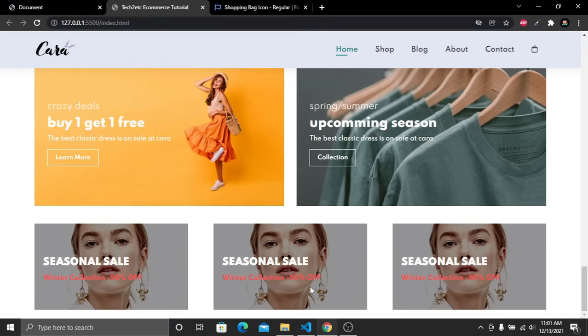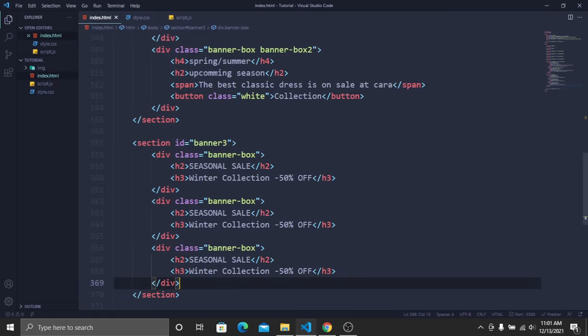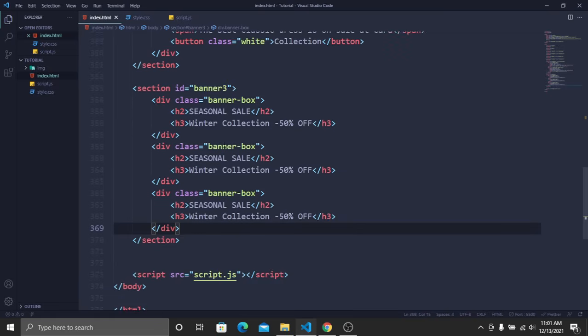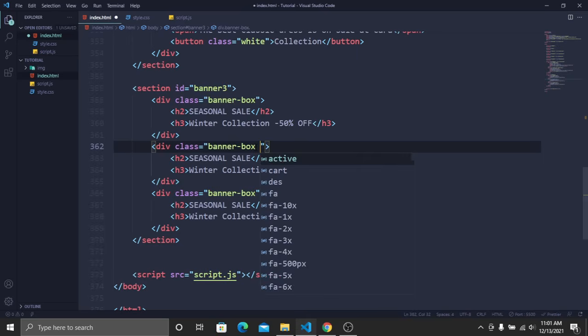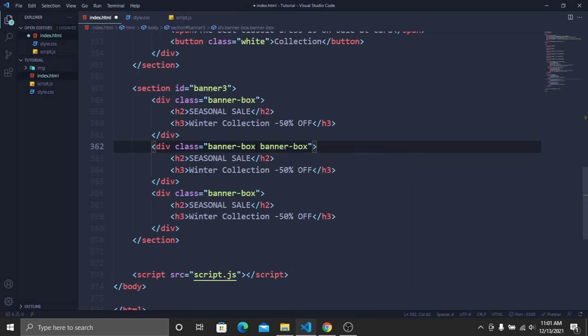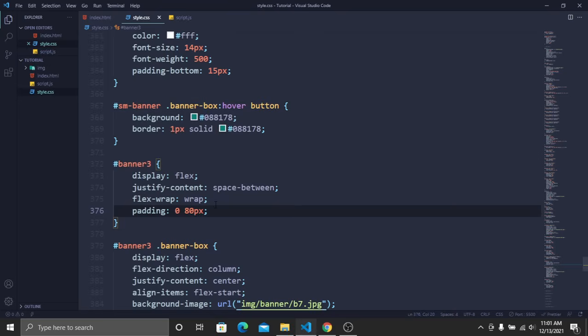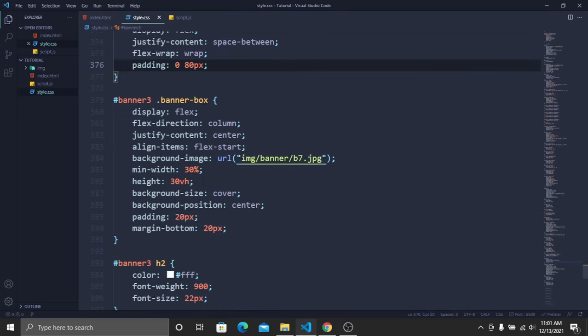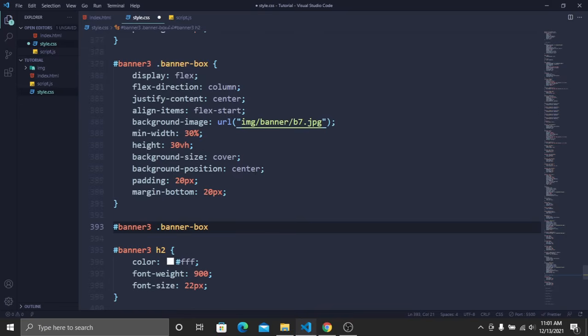So for changing the banner, let's go to our code, go to our index file, and then copy this banner box, then paste it here, and it will be banner box 2. Then we have to add a class here also, and it will be banner box 3. Then go to our style sheet, copy this banner 3 and banner box, and I want to have all this styling for our banner 2 and banner 3, but I will only change the background image.